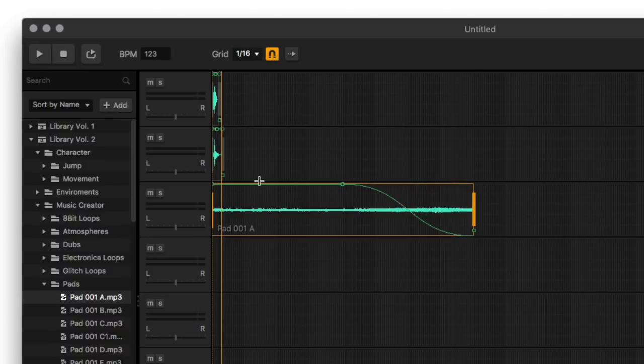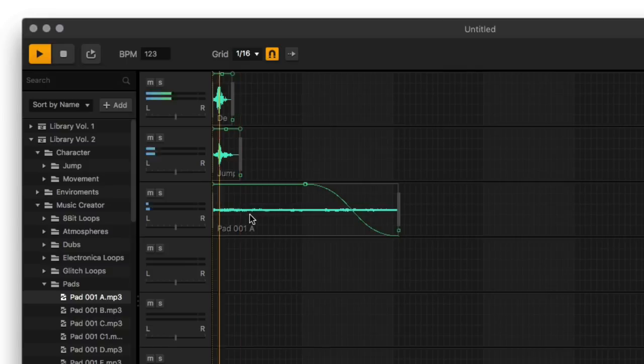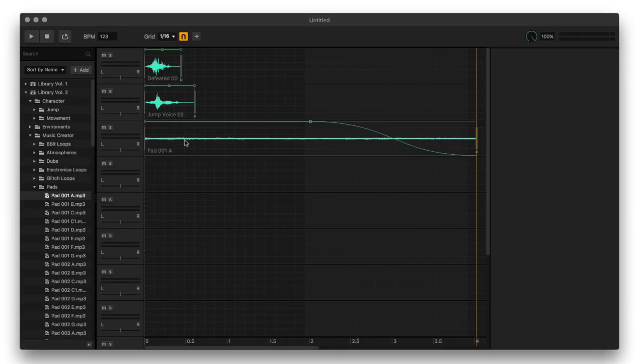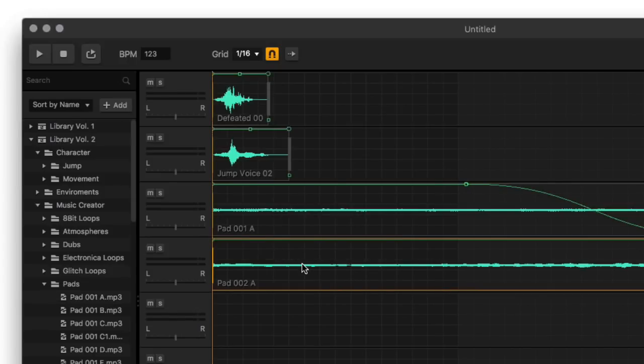So this is a pretty big one. I'm gonna go ahead and make it a little bit shorter, and let's see what this sounds like. Okay, cool, but how about an explosion? That would probably really make this sound nice as well. Or even a second pad first and then an explosion. So let's see what this sounds like.